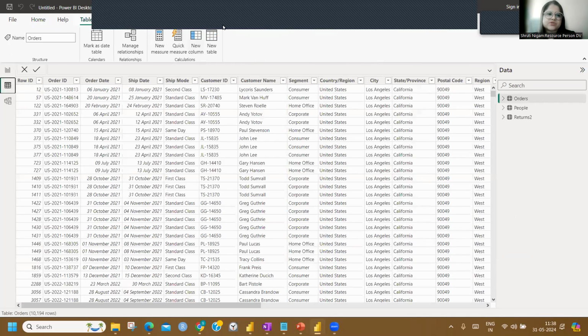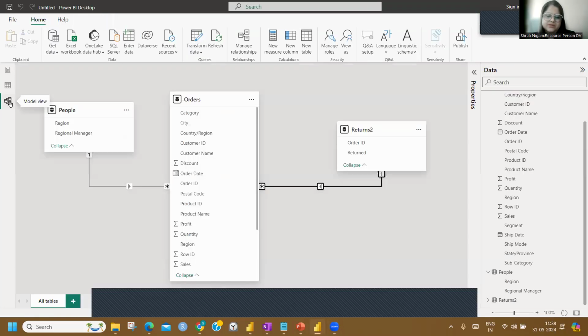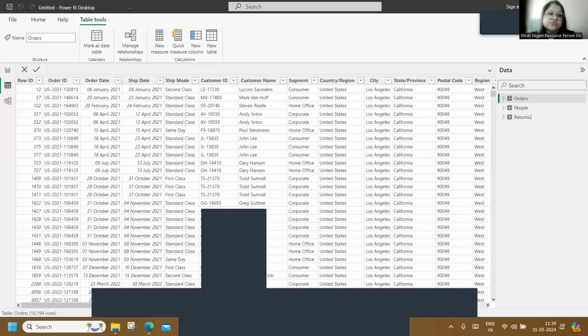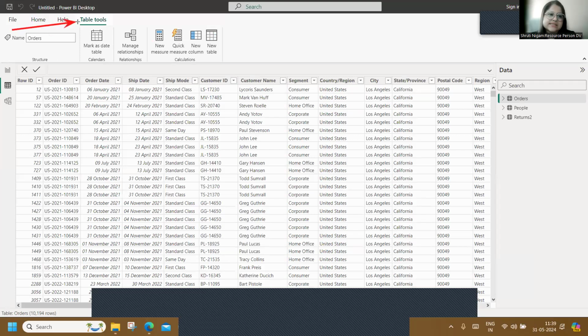As soon as you switch to table view, I want you to pay attention here. When you click on model view, you had only two ribbons, home and help. When you click on table view, you have home, help, and table tools. Table tools are the tools that you can use to format or make any changes inside this particular table.